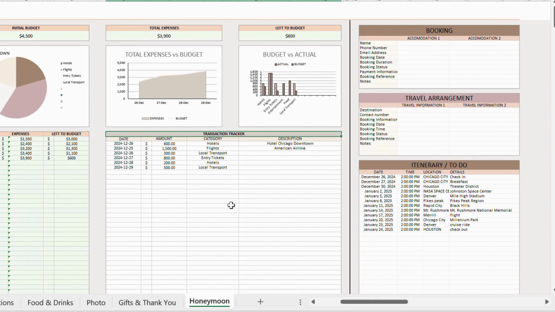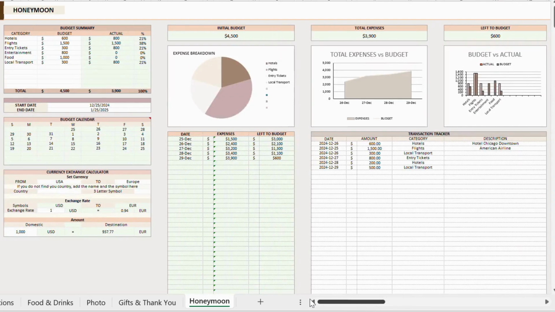keeping your spending transparent and organized. On the far right, you'll find sections for booking details, including accommodation info, travel arrangements, and an itinerary or to-do list for your trip. This helps you keep everything from flight bookings to daily plans in one place. Finally, there's a handy currency exchange calculator to convert your budget between currencies, perfect for international travels. Everything in this tab is fully customizable to fit your unique honeymoon plans, so you can stay on budget and stress-free while preparing for your dream getaway.